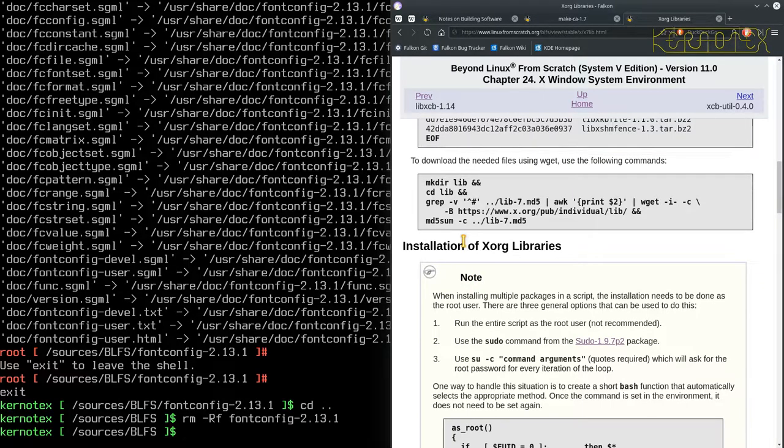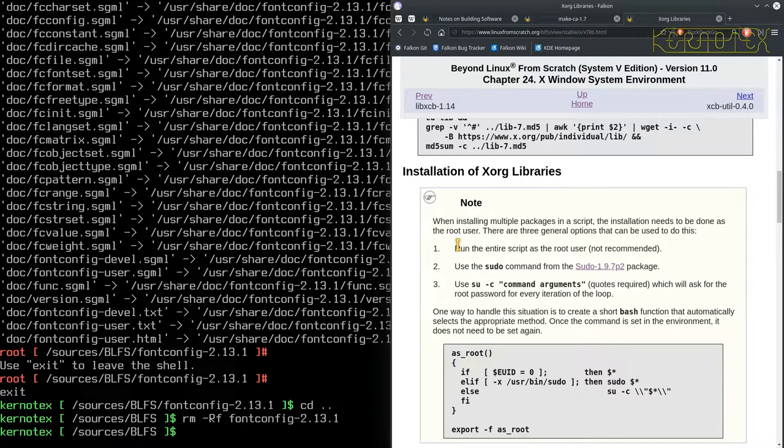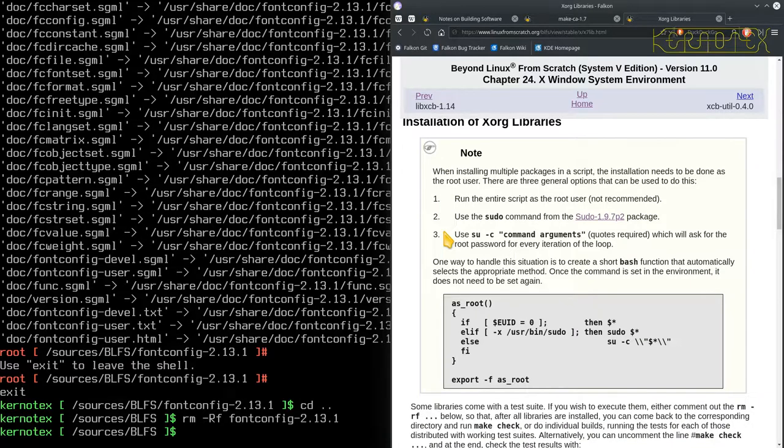Yeah, the installation to automate it obviously needs root access, which is why I set that no password, and they suggested it was recommended. Now, the options to do the installation are here. You can run the entire script as root, it's not recommended in case something happens. Use sudo, which we've got, or use su -c command arguments, which will ask for the root password each time it loops around for each package. And one way to do it, they've got a little function here which you can add into bash.